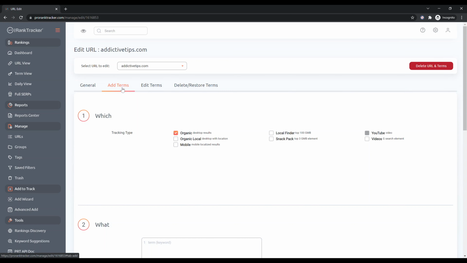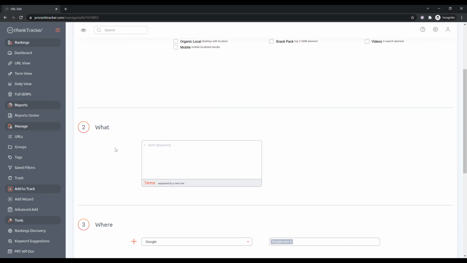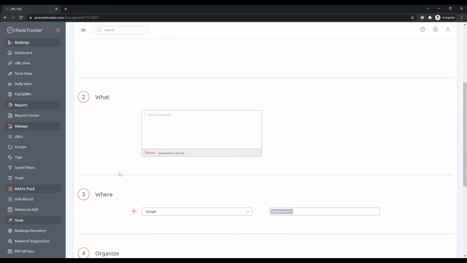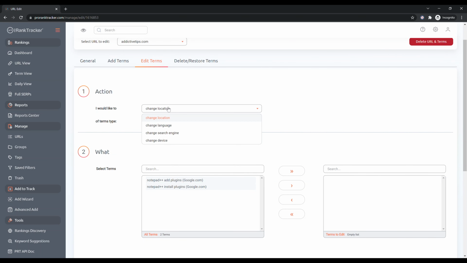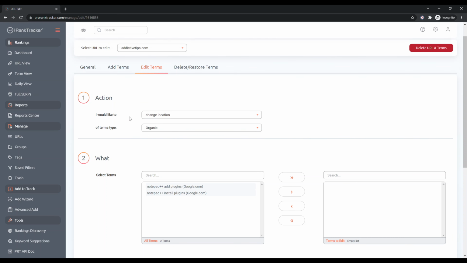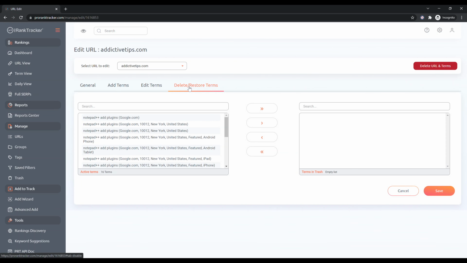Under the Add Terms tab, you can add new terms to the URL. This is a similar method to Advanced Add. Edit terms allow you to edit the location, language, search engine, or device for terms in this URL. Delete and restore terms allow you to trash terms of this URL or restore them.